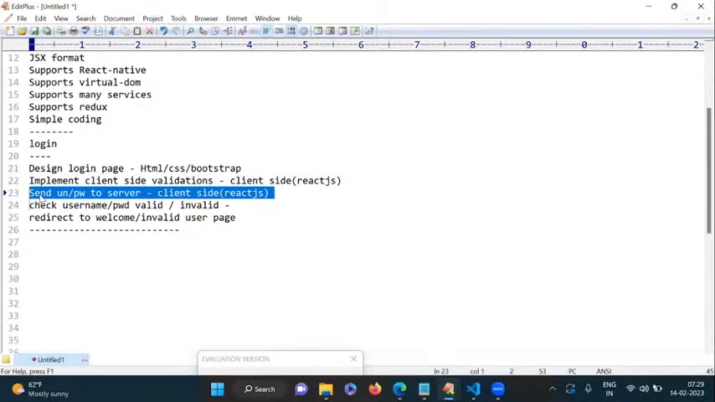So using Ajax, we are sending the data. Data is nothing but the username, password, and test path values. We are sending those values to server. That time, Ajax means a client side script we are using, that is React.js.